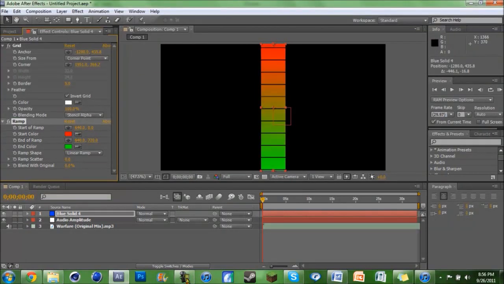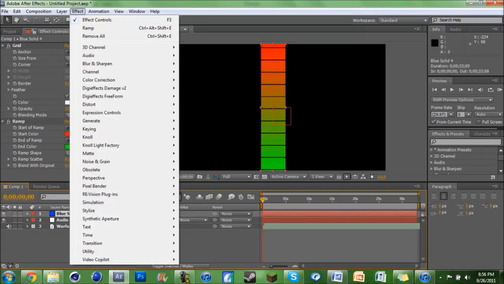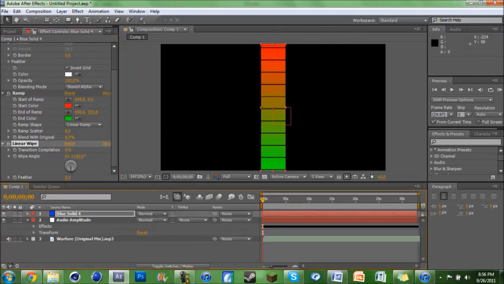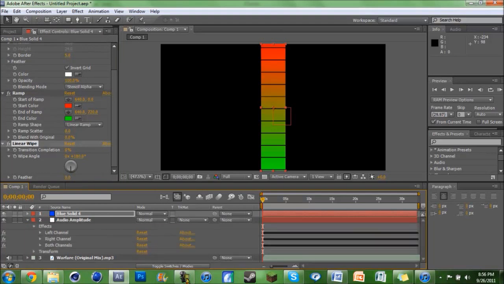Okay. That's fine. Okay, so now we have the equalizer bar. Now we're going to sync it to our music. With your solid still selected, go into Effect, Transition, Linear Wipe, and on Wipe Angle, change that to 180. And go into your audio amplitude and click on the arrow next to effects, and you'll see three things: left channel, right channel, both channels. We're just going to be using both channels.